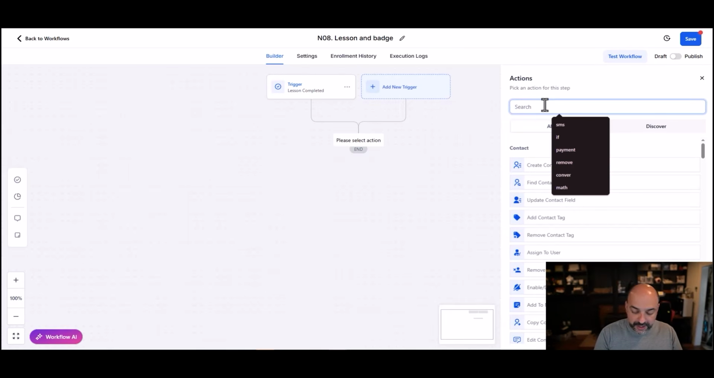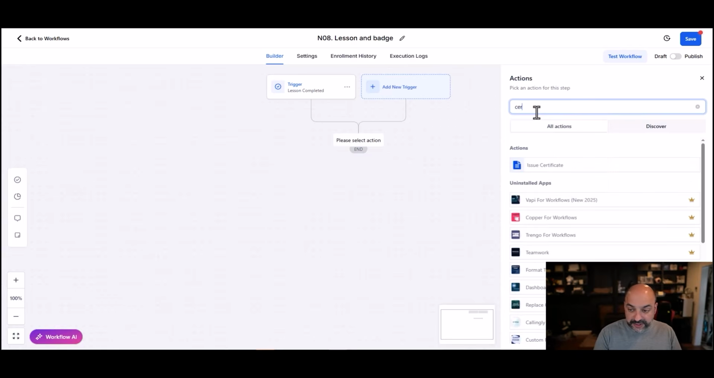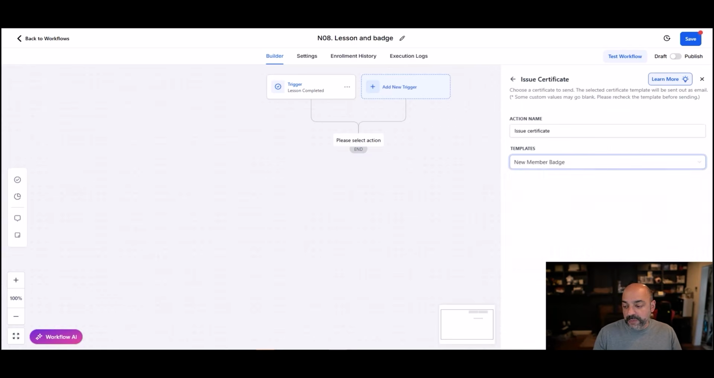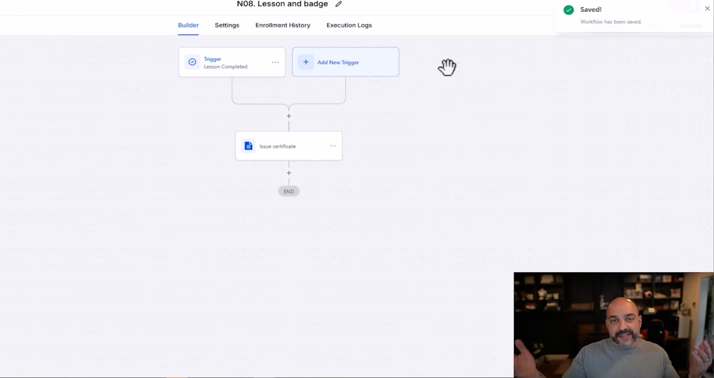So if I come over here, we can do badges. So remember, if I come in here, I do certification because that's what it's under. Issue certificate, boom, new member badge. And now I can just send him a nice looking badge. You know what I'm saying? So how cool is that?